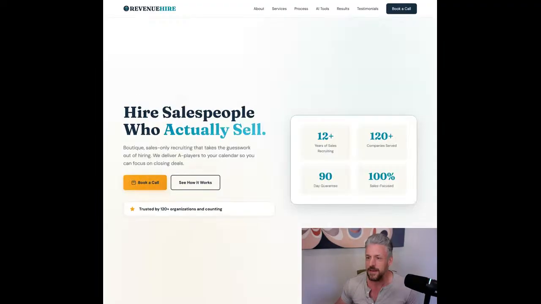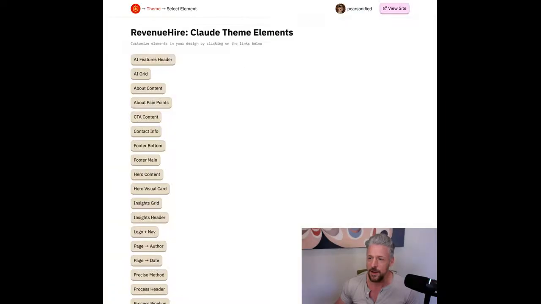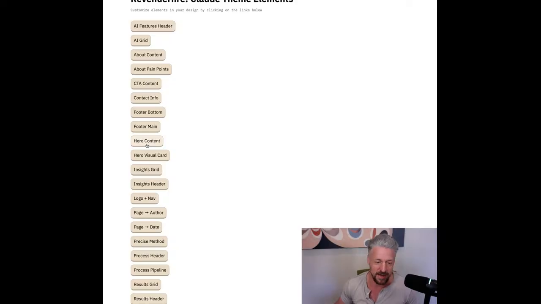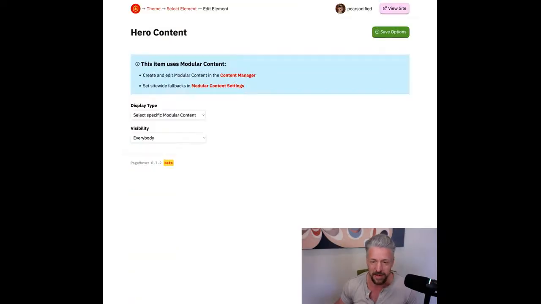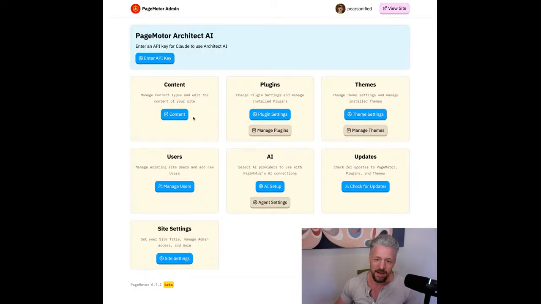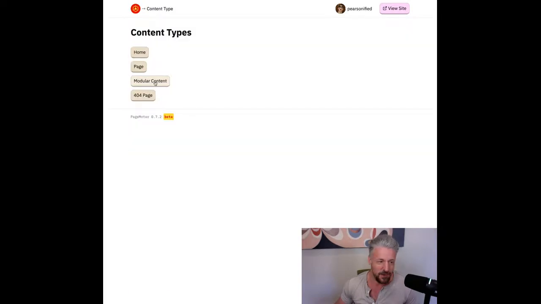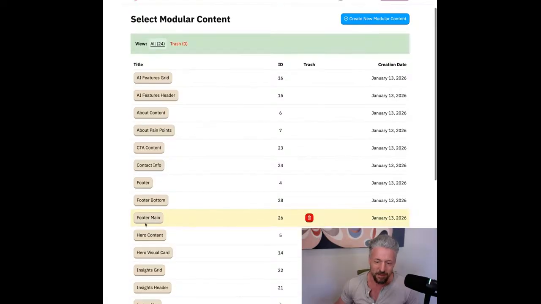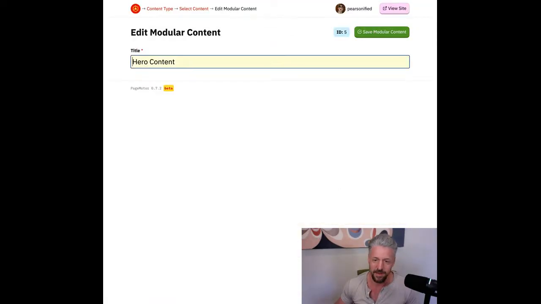So here's the site. And now we flip back over to here. And so in the front, we had a hero content and it said like hire salespeople or something like that. So it's got a piece of modular content called hero content. So to edit that, we'd have to go in now to content, go into our modular content and find hero content. Oh, well, there it is. And now here it is.